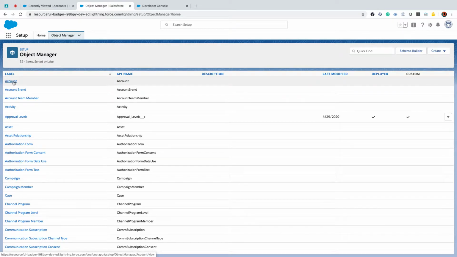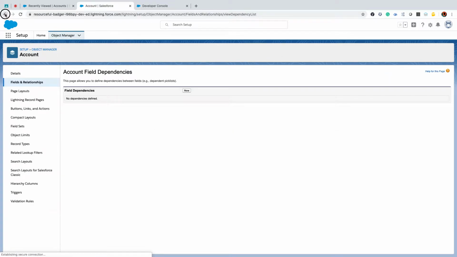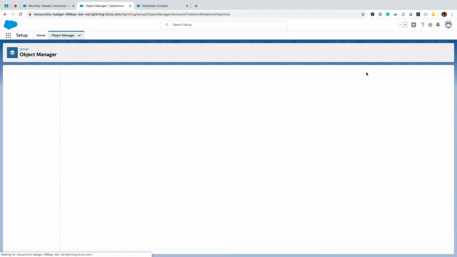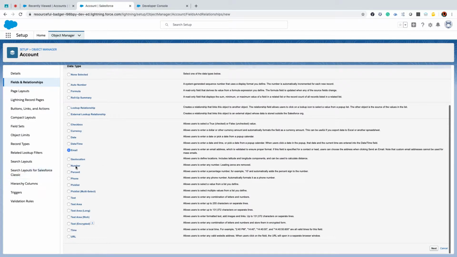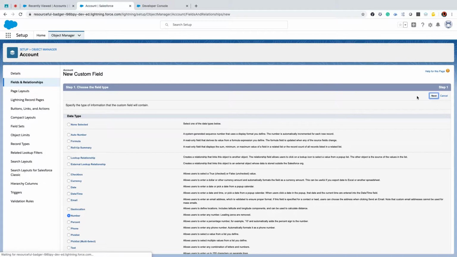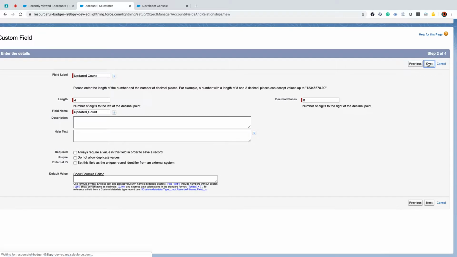So I'm going to my account object. I'll create a new custom field in my account. It should be a new number field, because I need to count. Next, updated count. The length is fine to have 4 characters, no decimal places. Next.